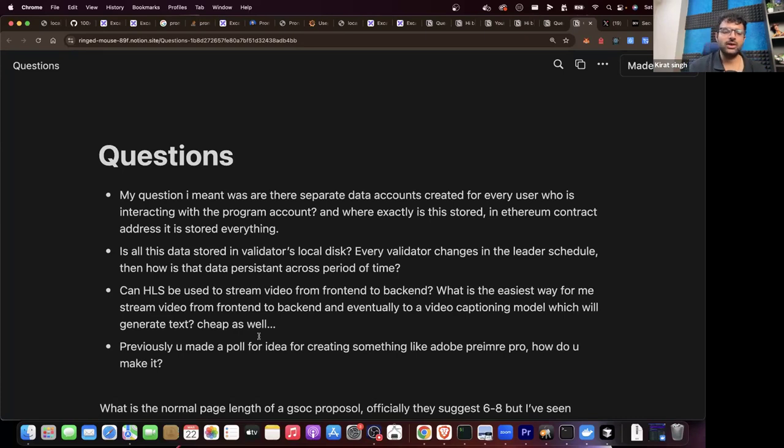Is all the data stored on the validator's local disk? So yes and no. It is stored on the disk. It's also persisted in memory. Also, every validator changes in the leader schedule. That is correct. Then how is the data persisted across a period of time?